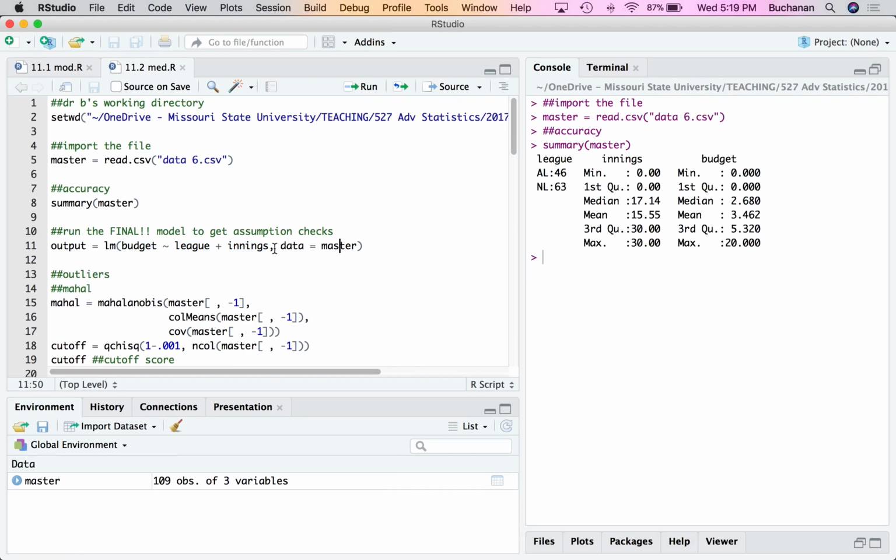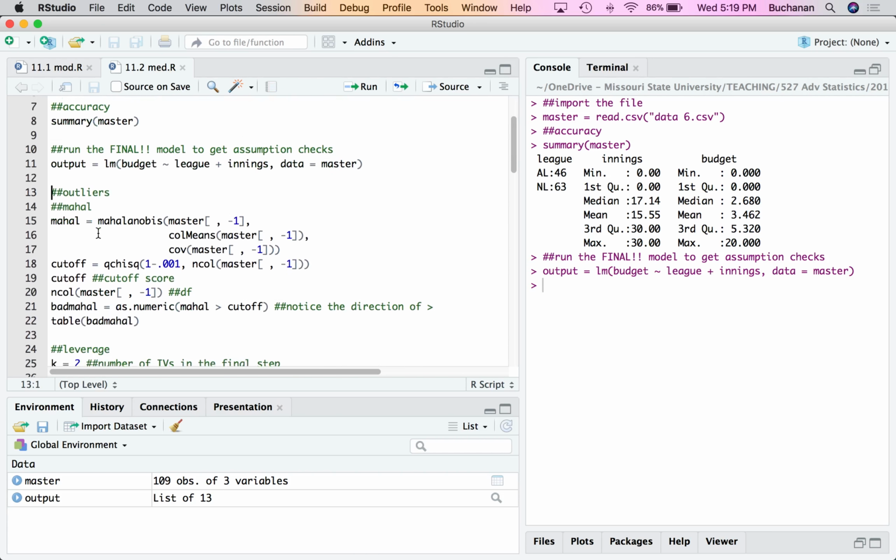And this is just to get the assumptions checks we're interested in. So I'll run that. And you'll notice I don't have a summary here because I'm not actually looking at the summary of this model yet. I'm just looking for outliers.